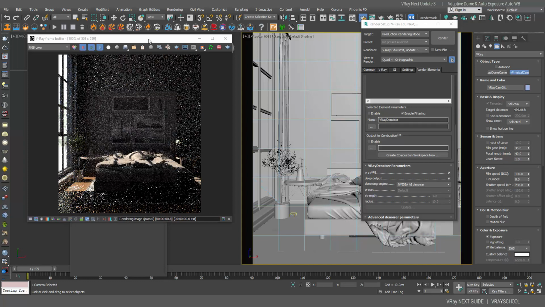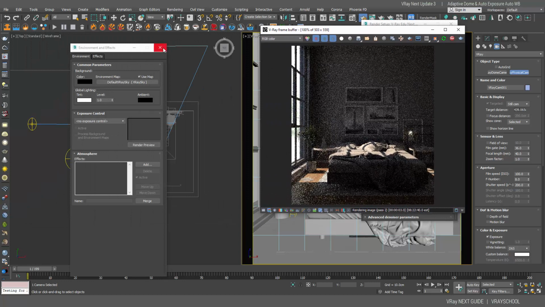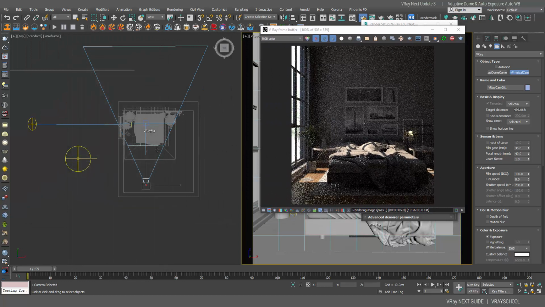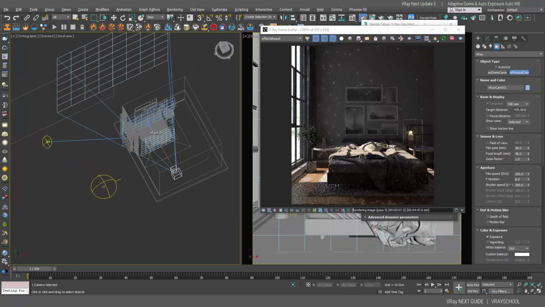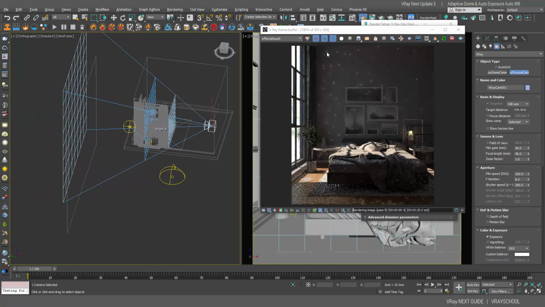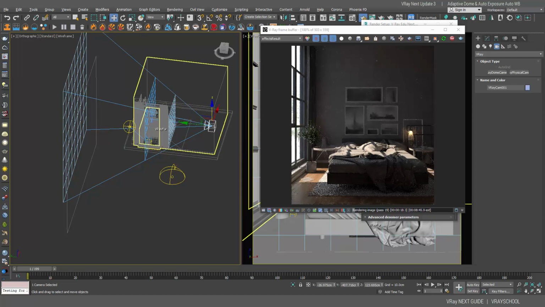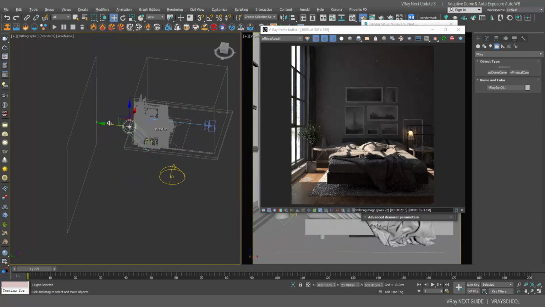And now we can go and start adjusting position of our sky, so we get our sun positioned the way we want. And by the way, you can see how nicely the denoiser starts to work, kind of cleans everything up really quickly, so we get noise-free results in no time.